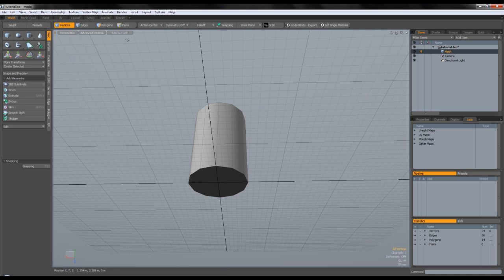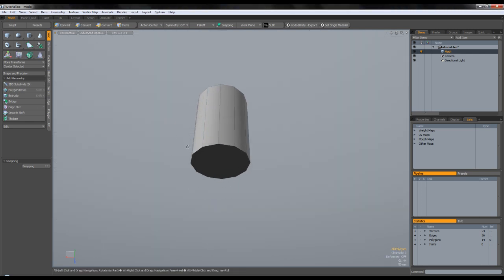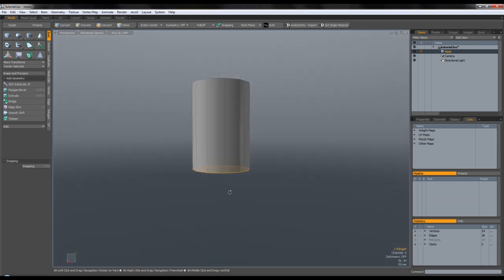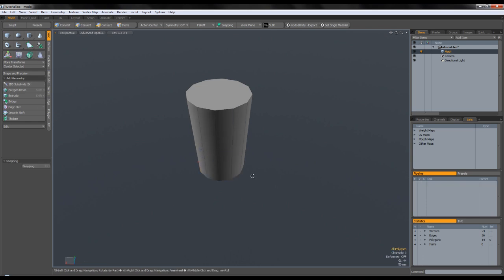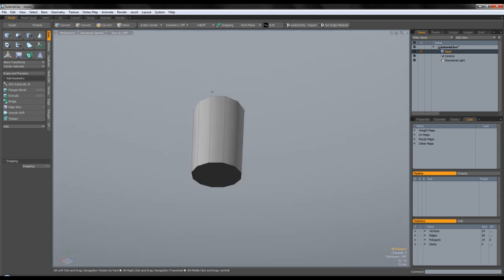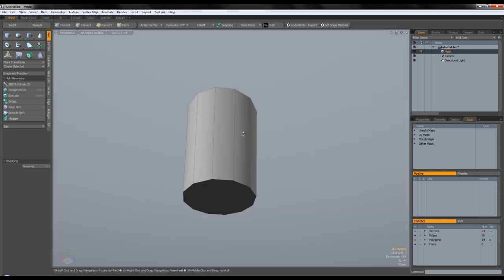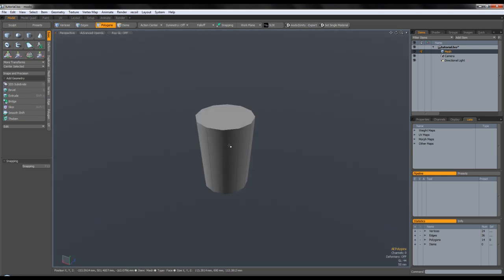Now we're going to get the bottom. Let me just unhide the grid. You can do that by pressing O on your keyboard. Okay, because it's kind of in the way. Okay, and we're just going to scale this down just a little bit. So we have something like that. And frankly, you can go with whatever sizes, dimensions you want. I'm just going to go like this.